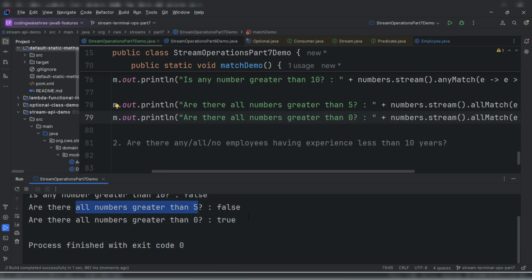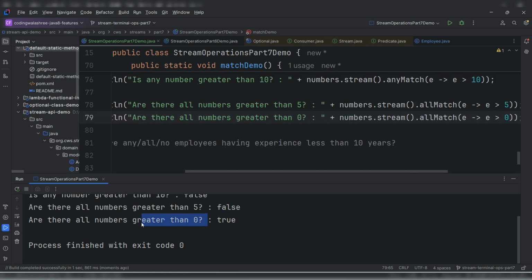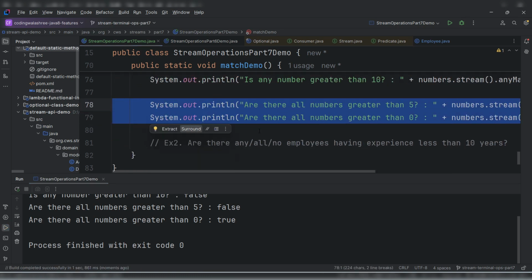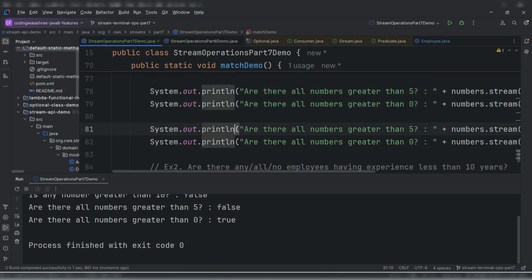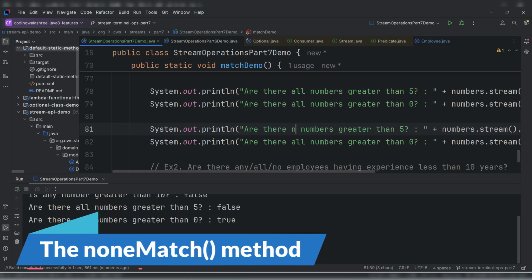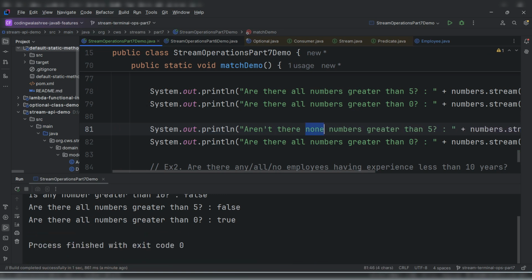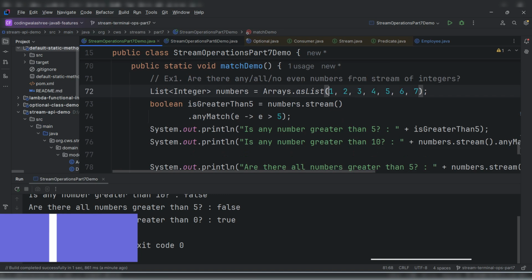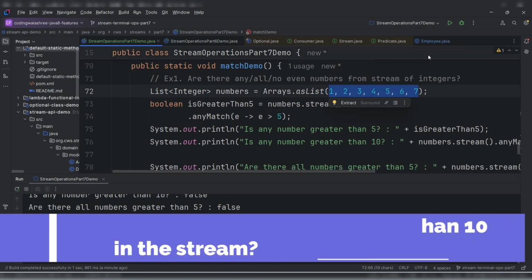Are all numbers greater than 5? No. So it returns false. And the second statement, are all numbers greater than 0? Yes, all the numbers are greater than 0. So it returns true. Similarly, I'll just copy and paste the same lines and change it to none. Is there any number greater than 10? No. So it returns true.